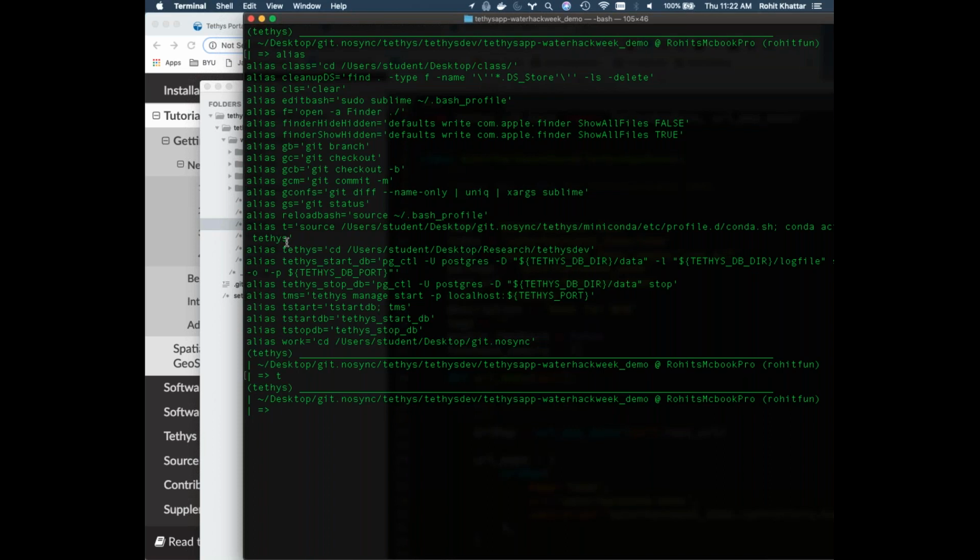You could have multiple versions. So if you have an app that works in Python 2.7 and not Python 3, you could have different environments for that. And so that's what virtual environments help us with. But anyway, we have this alias key that basically activates that Conda environment. I could also do source or conda activate tethys, and that would basically do the same thing.